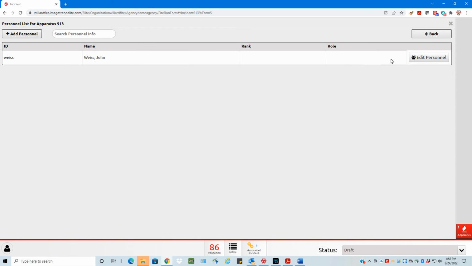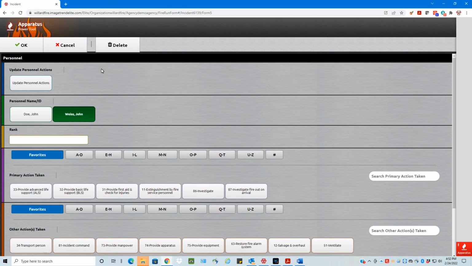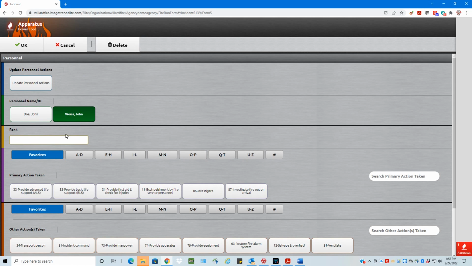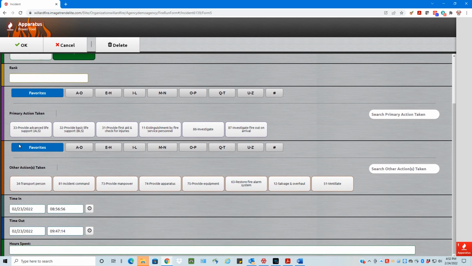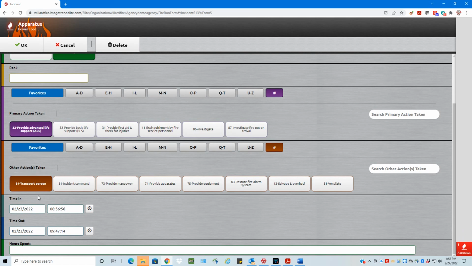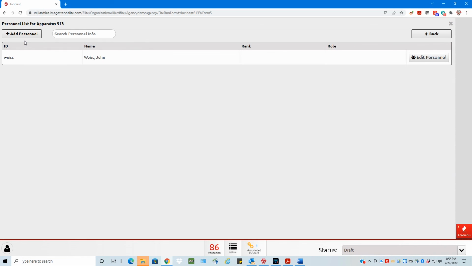So if you edit the personnel, you can go through here and pick them from the list and any other parameters that you'd like to fill out. The rank does pull in from their personnel file, their primary action, so if it was to do ALS, transport the person, the time in, time out, and hours spent, this may be for future use for incidents like payroll. So once you're done, click OK.